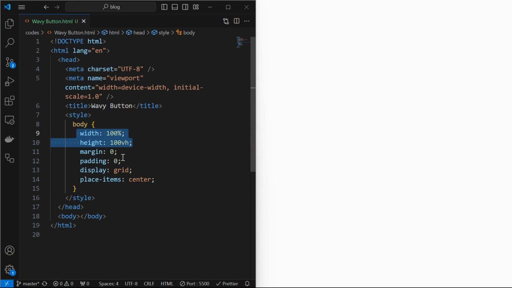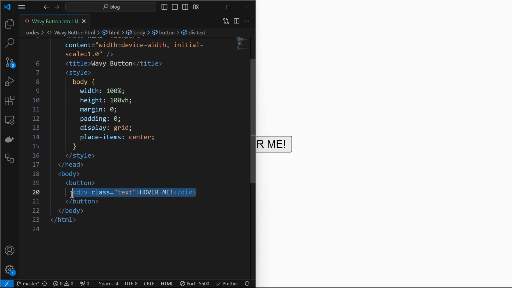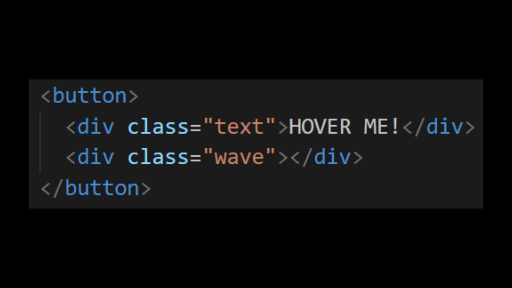to 100%, removed the default margin and padding, and I used display grid to place its child elements at center. Next, you start by creating a button element. We can see the empty button. Next, create a text element to display the text on the button. We can see it here. Then create a wave element to create the wave effect. This is the entire HTML structure, which we will style.